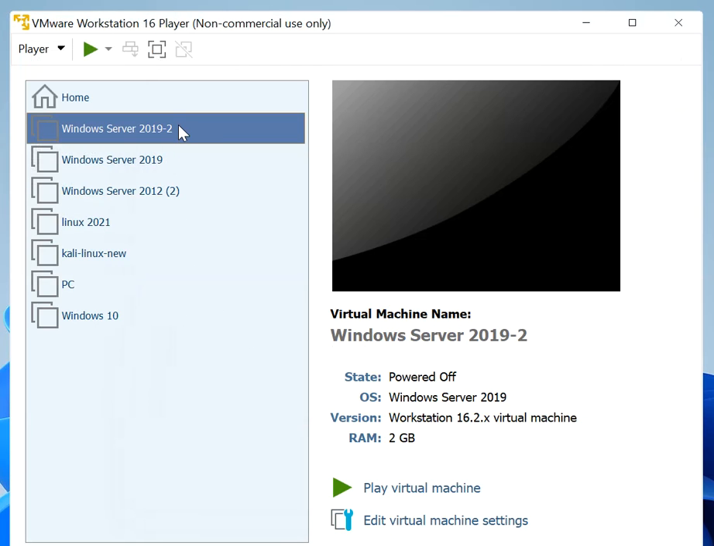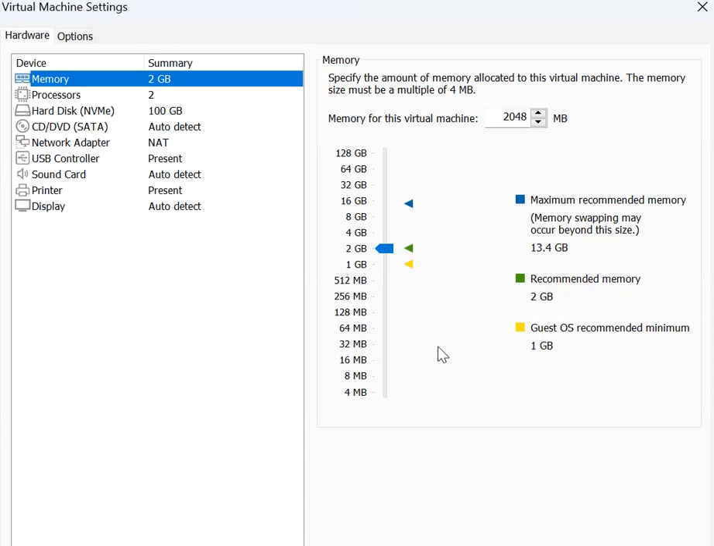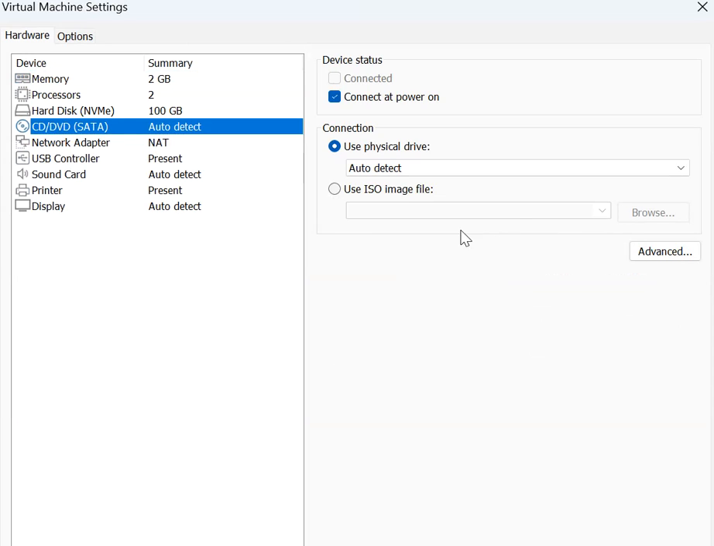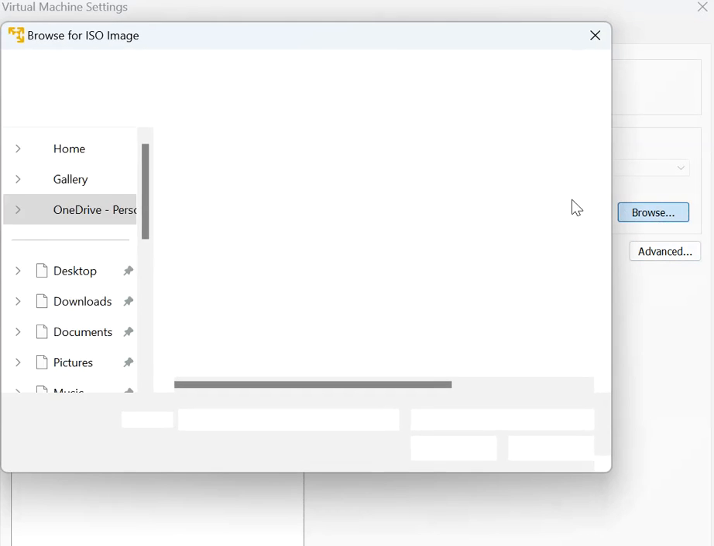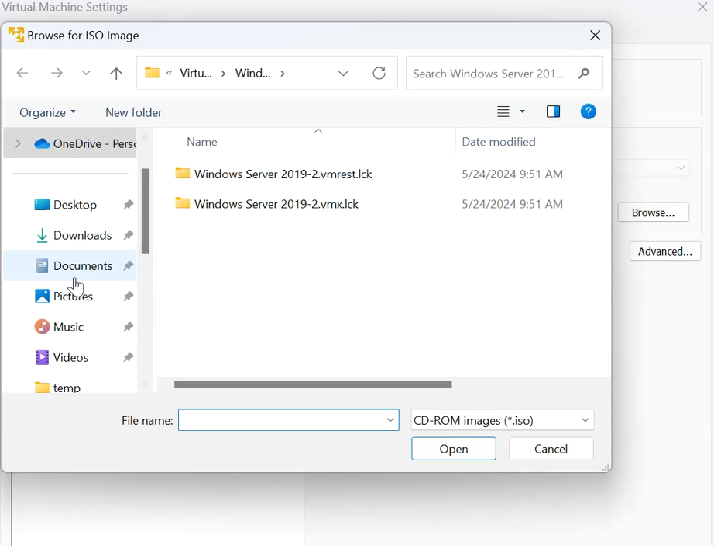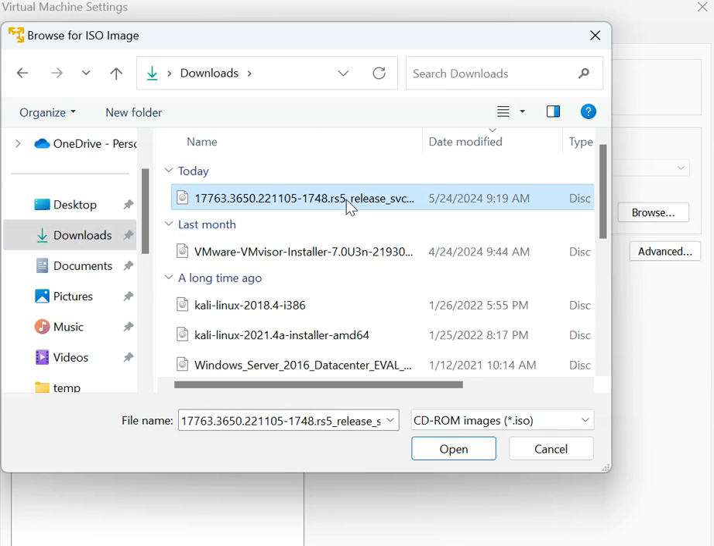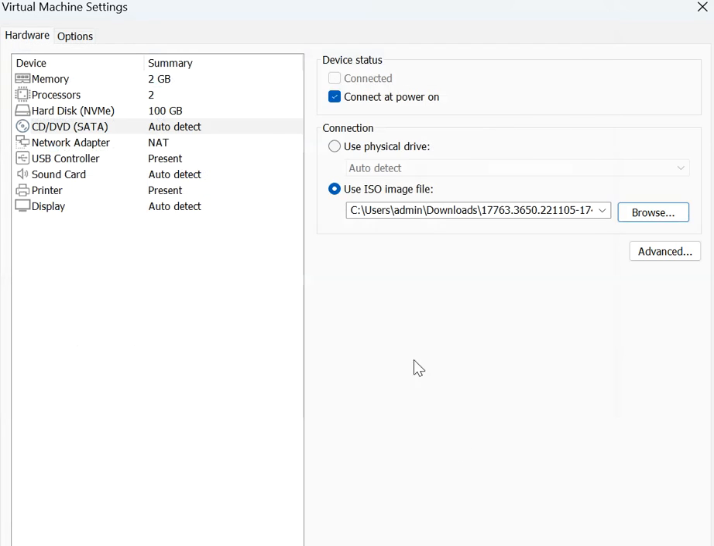Once you do it, you see that we have our new VM here. You click on edit virtual machine settings. And if you go to CD/DVD (SATA), you're going to notice that there's nothing in there because we didn't configure the ISO file. So in this case, this is where you select use ISO image file, and then you search for that file in whatever location you have it. So I have it right here. I'm going to click on open. I'm going to click on okay.